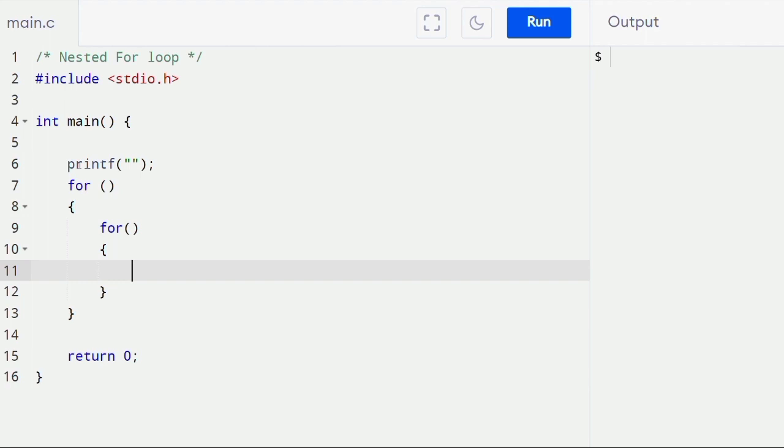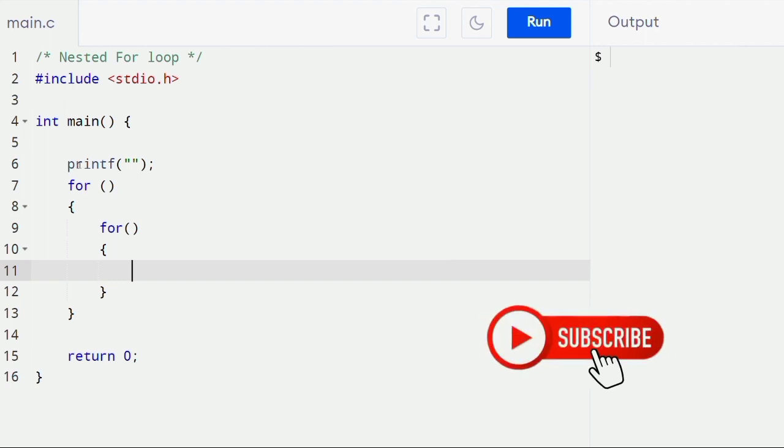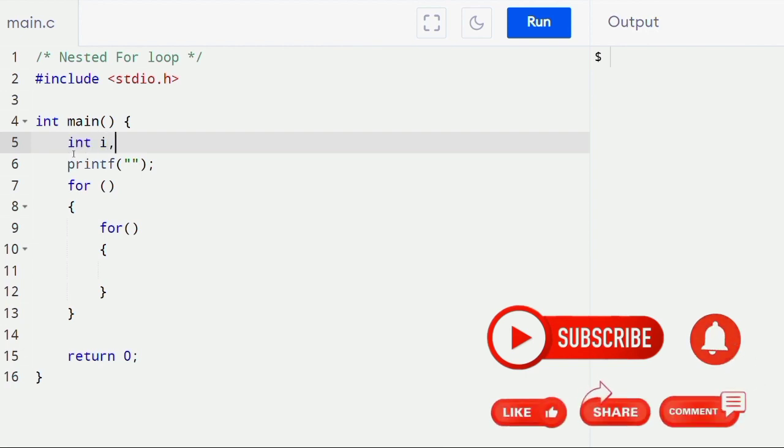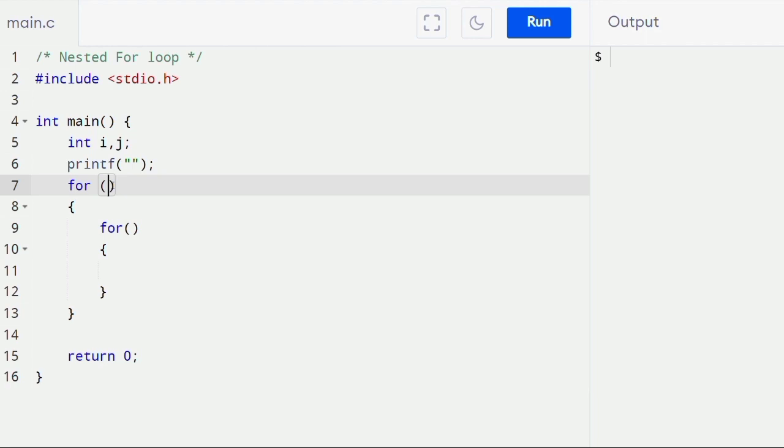Let us consider a small example for better understanding. For this I am taking int i, j. Here I am declaring i and here I am declaring j. Now I am assigning the value of i as 1. Here I am giving the condition, suppose i less than or equal to some number like 5, and I am going to increment the value of i like this. Next, here I am giving a similar thing.